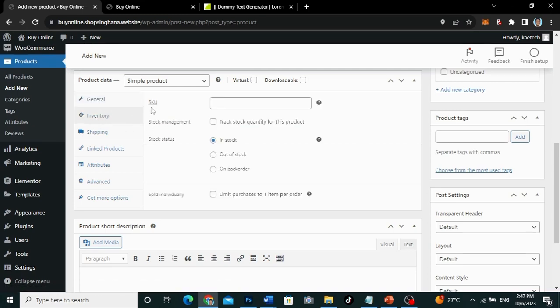So you can give the stock keeping unit any amount of things. So this is the Samsung, so I want to say SS001, or maybe SS0042 because it's 42 inches. Then I'll come over here and say if I want to manage the stock, okay, so track the quantity of the stock.